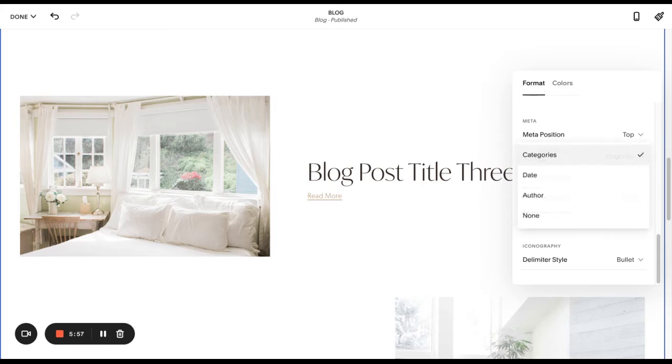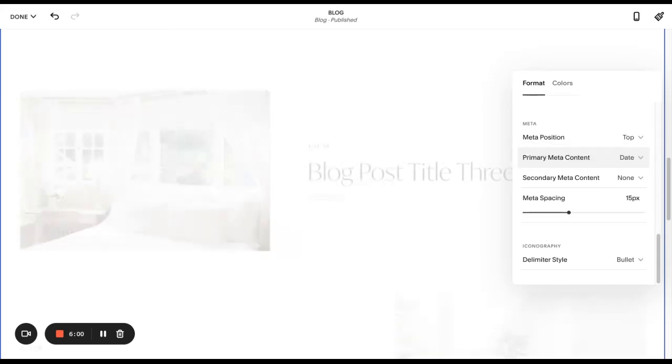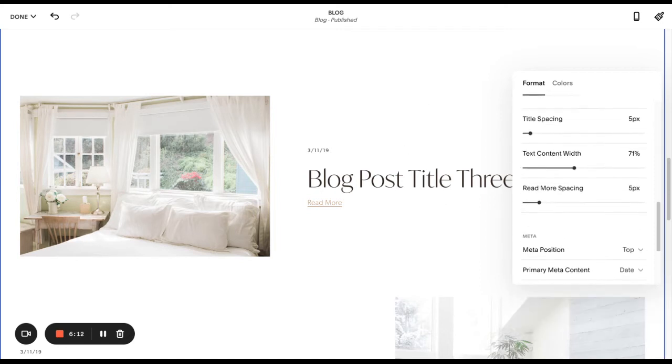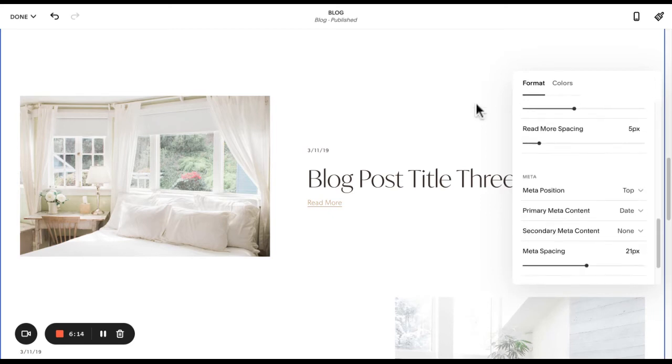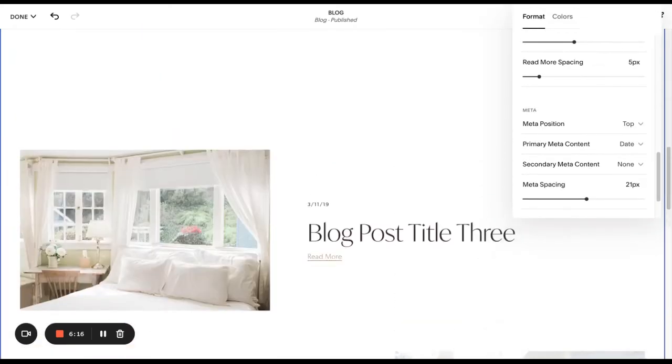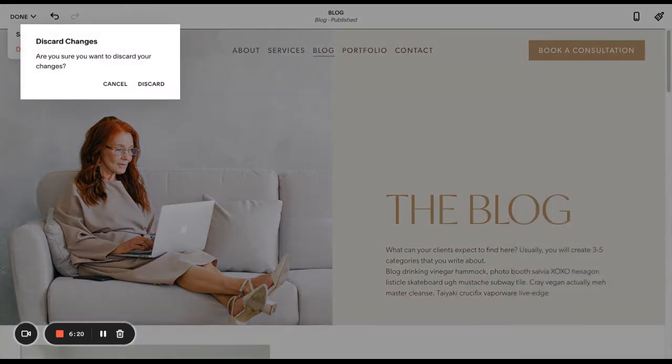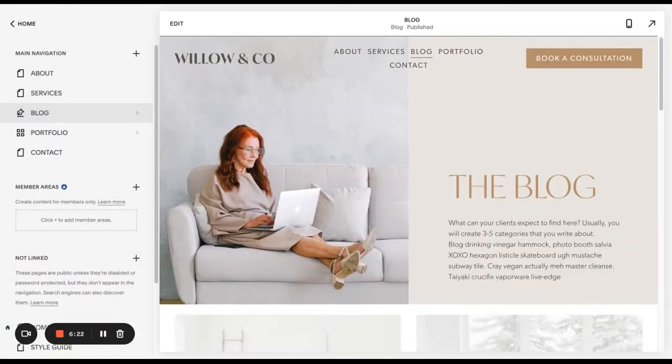Then you can do, let's put date back. We can change the spacing, depending on how high we wanted it above the title. If I want a bullet or pipe to separate the metadata, we could do that here as well. So you can really play around here, and however you wanted to style that page, you can do so there. Those are the main styling features.